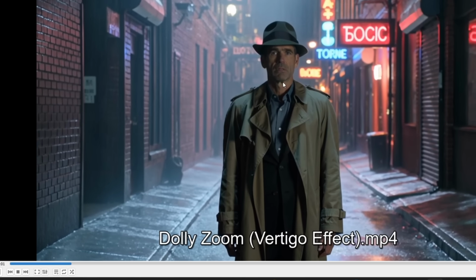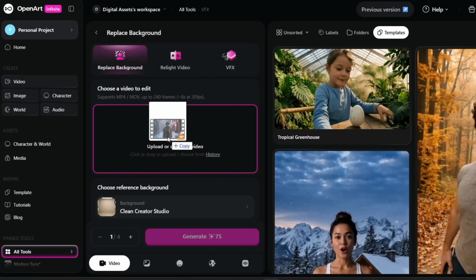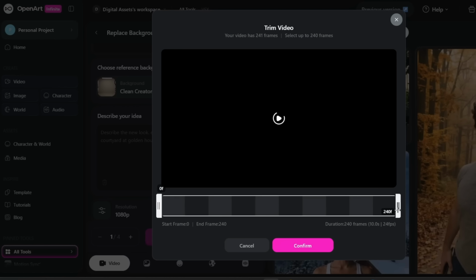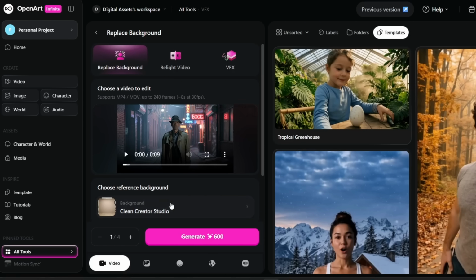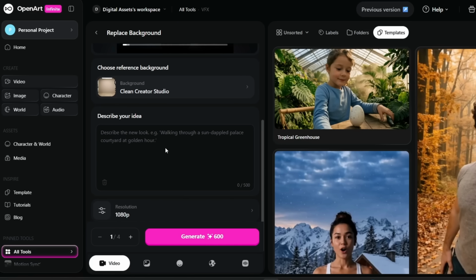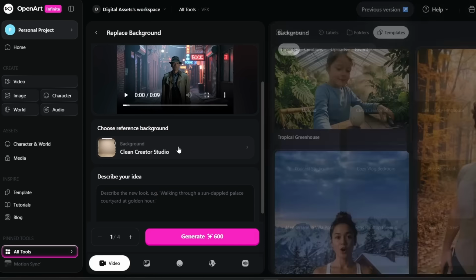Now, one thing to keep in mind is that you can upload up to a 10-second clip. If your video is longer than that, OpenArt will ask you to trim it before generating. Once the video is uploaded, you can scroll down and choose your new background. You have two options here. You can either select a background style from the library, or you can write your own custom prompt.